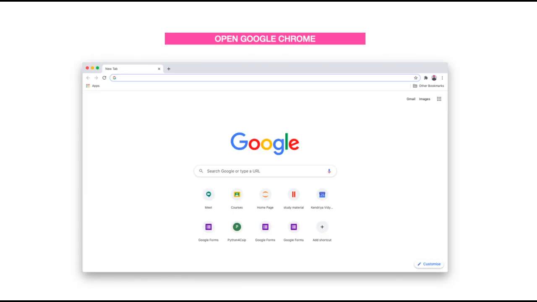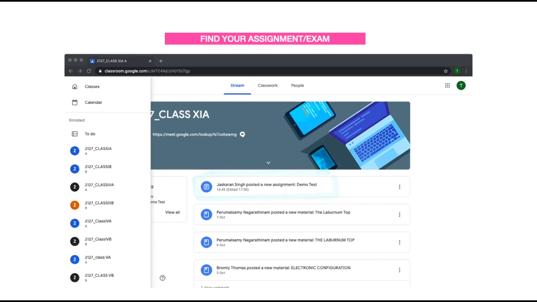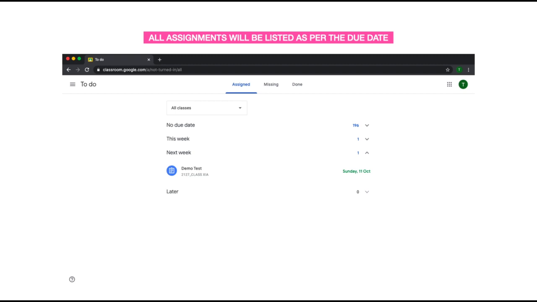Now we'll see how you can view and open assignments through Google Chrome on the desktop computers or your laptops. Open Google Chrome and go to your classroom. You can find that your upcoming assignments will be shown to you if the due date is mentioned. You can check out the stream also for the assignments. Or you can find your assignments by clicking on the to do icon, which will list all the works assigned to you. You can see your assigned works.